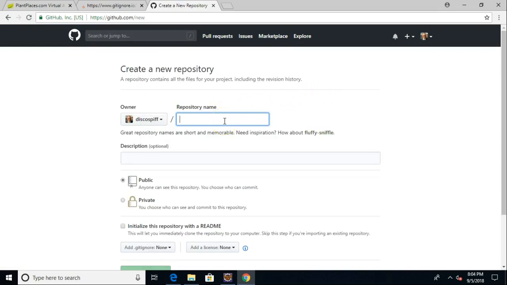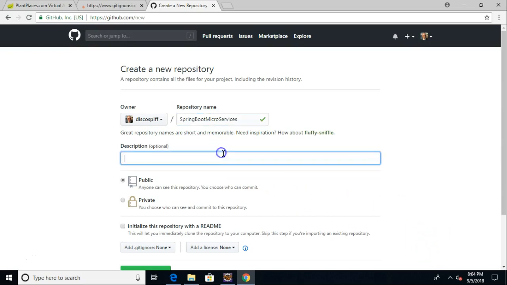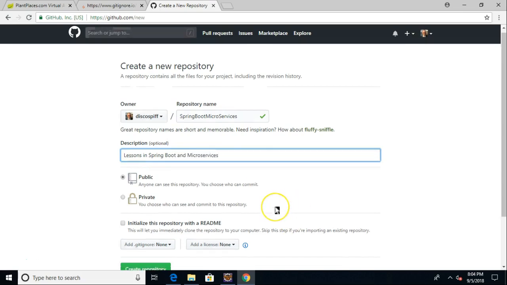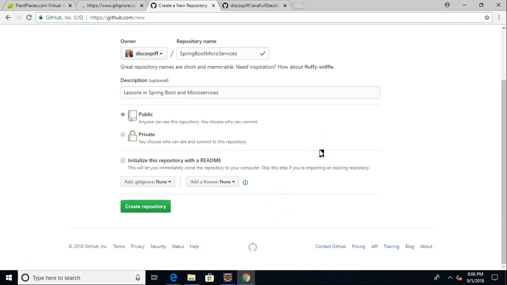So Disco Spiff, and then we're going to call this one Spring Boot Microservices. Lots of different names I could give it, but we'll stick with that. So we'll just say lessons in Spring Boot and microservices. README file. Love the README file. You can start the repository with the README, or you can come back and add it later.